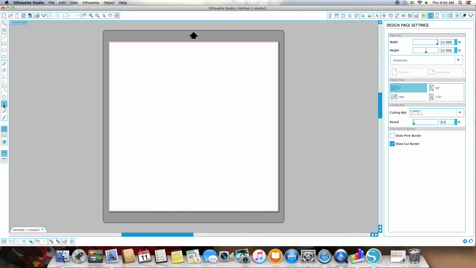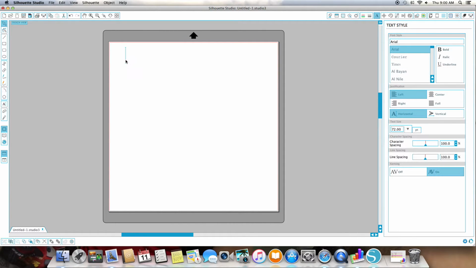For this project, I'm just literally going to type out Disney Dream and the date of my sailing. So first thing we're going to do is just go ahead and type that out in the default font that shows up. But for this project, I want to use a Disney-themed font. You can find them anywhere online. Just give it a search. You can download it to your computer.